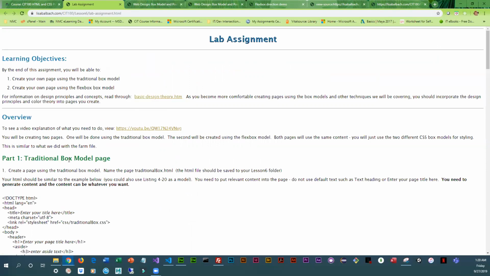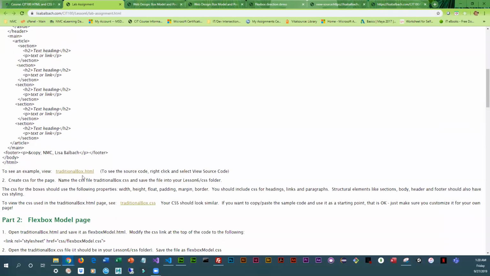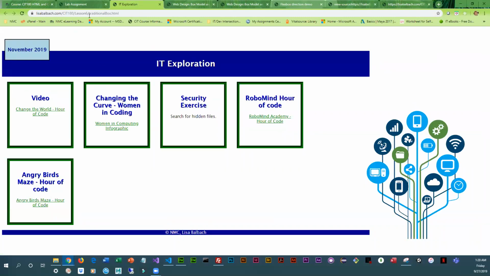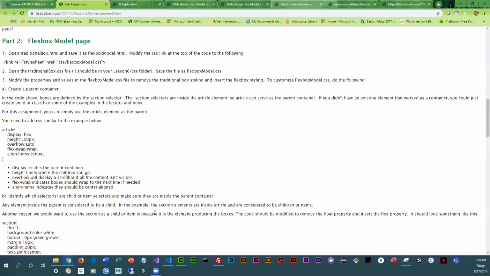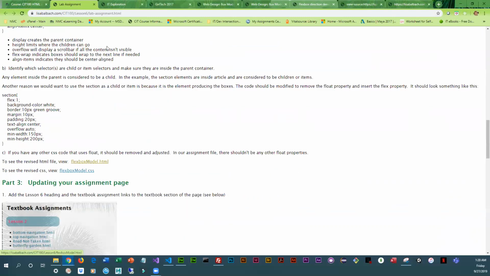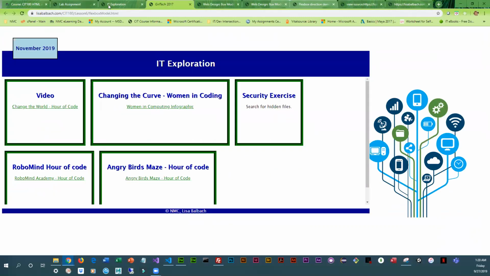For the content of your traditional and Flexbox pages, it can be the same content, just kind of like how we did with the farm, where we did it as a traditional box and then we converted it into Flexbox. You can do the same thing here. In fact, the example that I have for you is the same page shown as a traditional box and then down here converted into a Flexbox. Okay, so you're going to be doing basically the same thing.